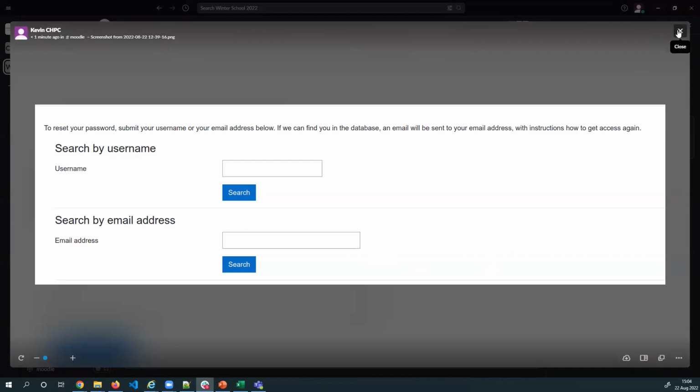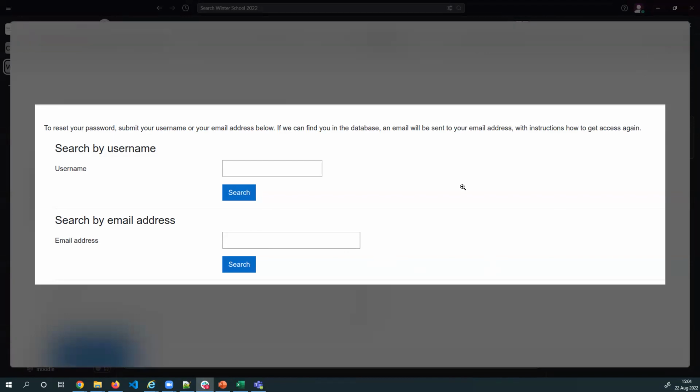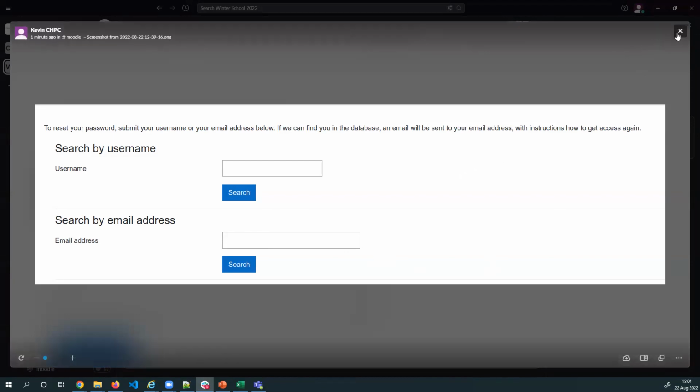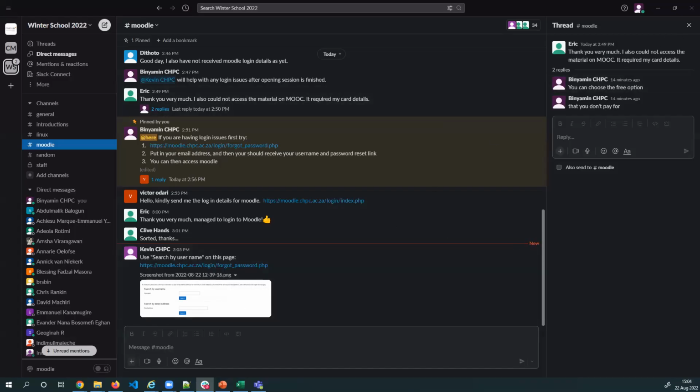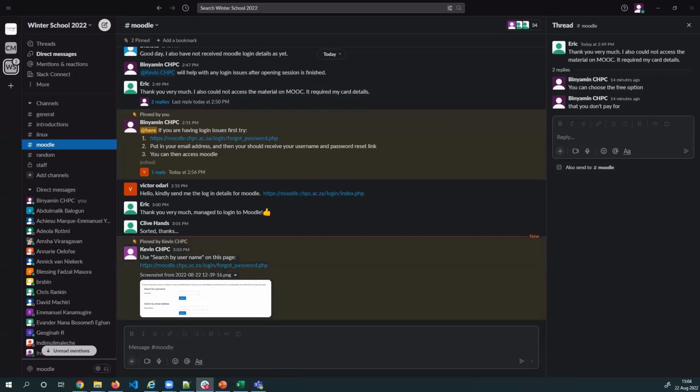So there are two options: search by username, if you know your username, which means you've received an email but you find that your password's not working, or search by email address. So try the search by email address if you haven't received the email with your username. Otherwise, if that doesn't work, you can just message me directly and I'll give you your username and you can go do that. There we go. I've pinned that message.